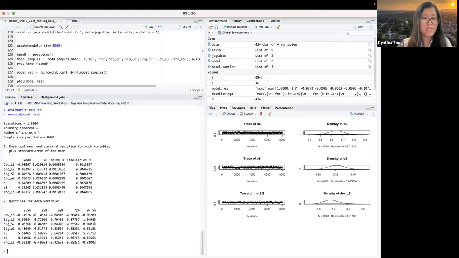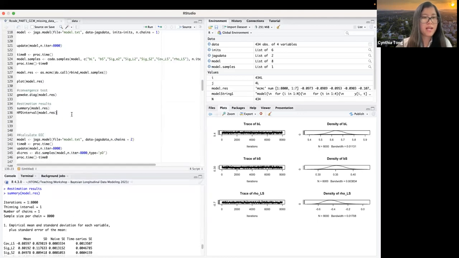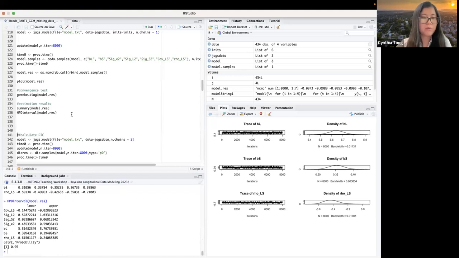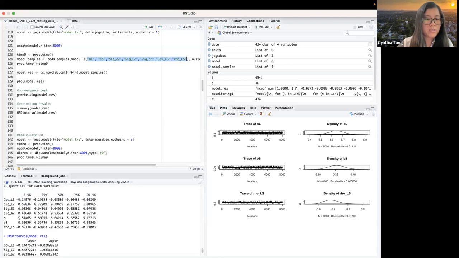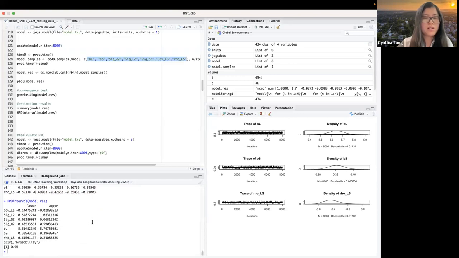And this will actually give us the 95% equal-tail credible intervals. In order to get the HPD credible intervals, we can use the HPD interval function that gave us the HPD credible intervals for each of the parameters. Like I said, if we write out the parameters here in the summary table, we directly know which one corresponds to which. So it's just easy to see.